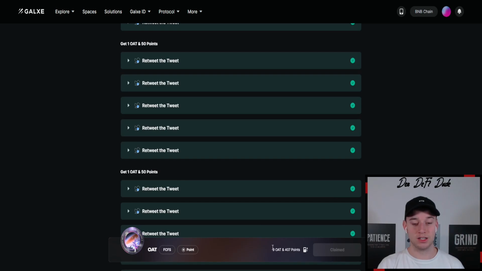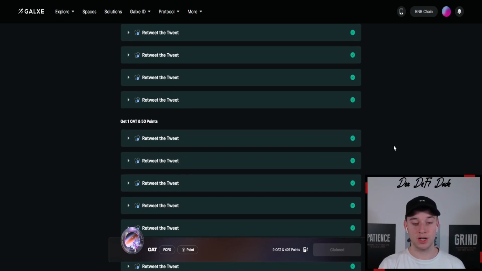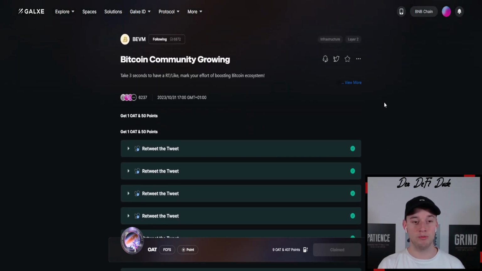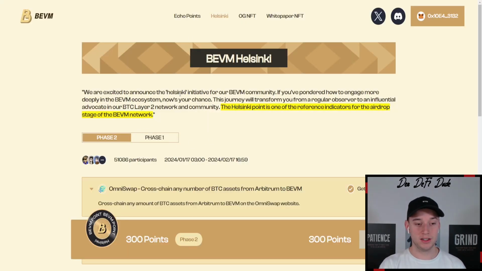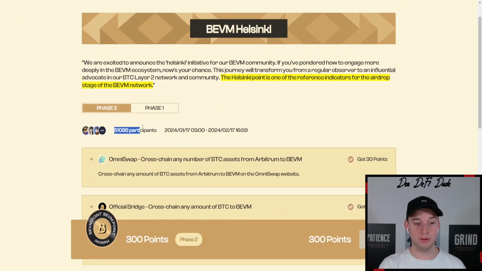And then you can collect all in all 9 on-chain achievement tokens and 407 points. You obviously also want to do that because very few people are doing that on here compared to their campaign. So just around 7,000 are following them and just around 6.3K did this task here. And compared again to this campaign, you can see we have 51K participants. And as we saw in other projects, those Galaxy tasks get more important for future airdrops.